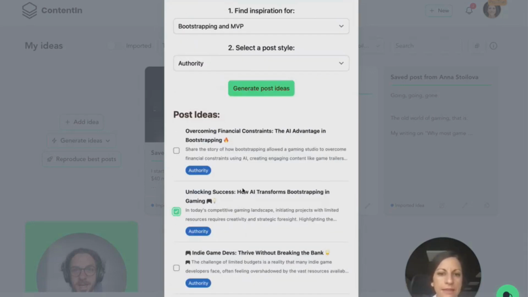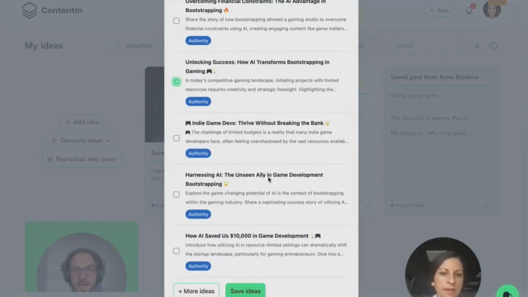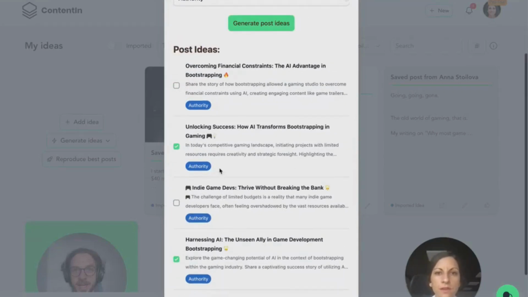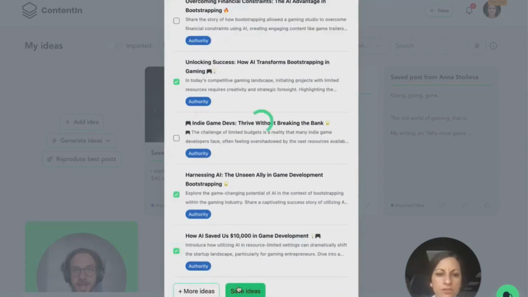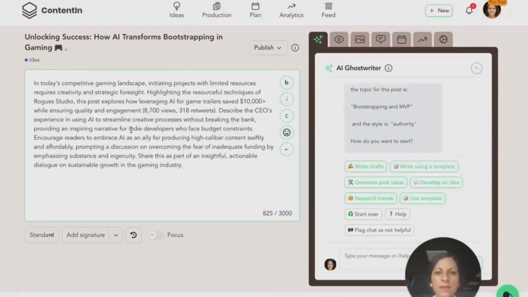Oh, I really like this one, for example. Yes, indie game devs. We've got harnessing AI, the unseen alien game development, bootstrapping. Okay, let's just pick those very interesting topics that it suggested here. Now I've got them saved. So let's pick one of those ideas and start going.